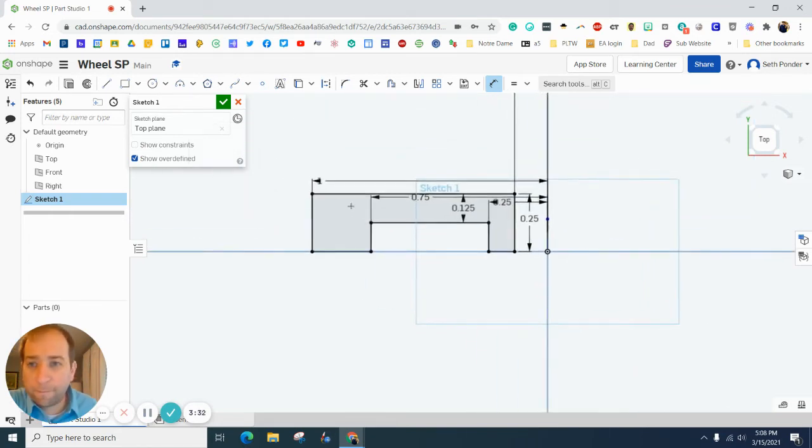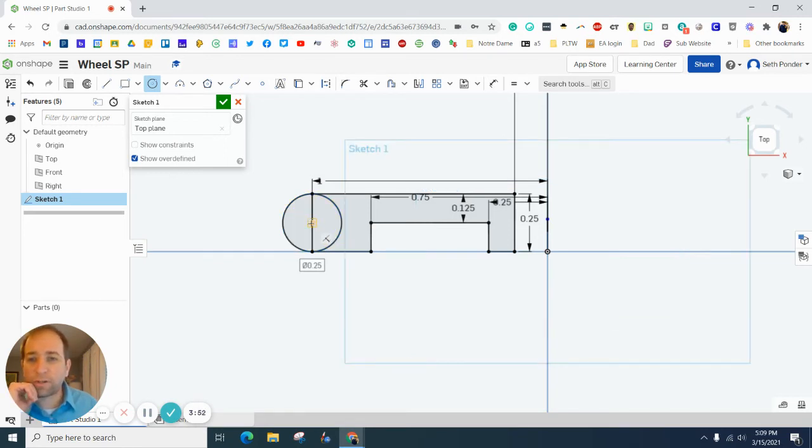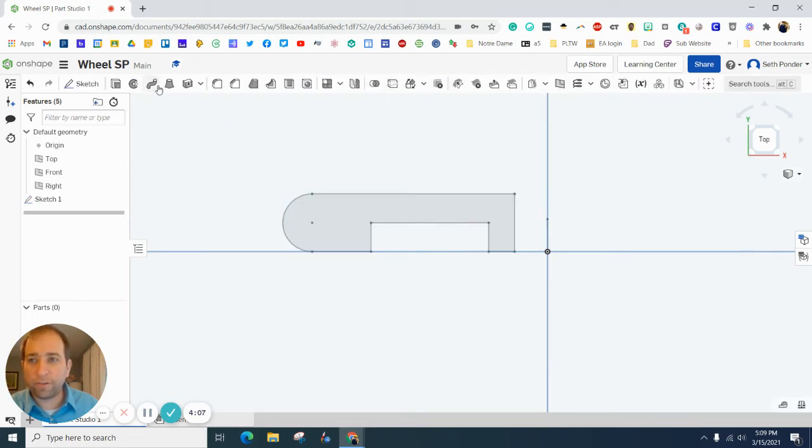All right. And let's grab a circle and go to the center of this line on the far left. You'll find the center by just hovering over it, and then this orange block comes up. And I'm going to click the center of that and then go to the outside. And so now we have a circle that is started right in the middle of that. And I'm going to grab my trim tool. And I'm going to trim away here, here, and here. So we've got that. And now we're going to finish the sketch by hitting the green checkbox.